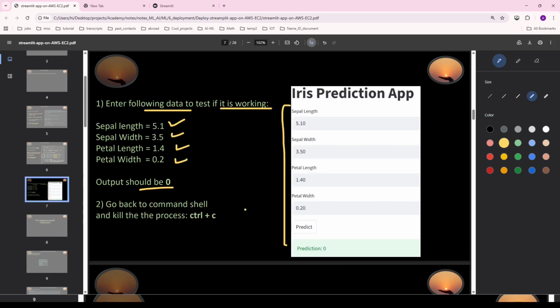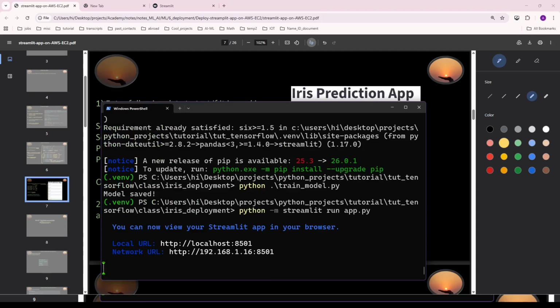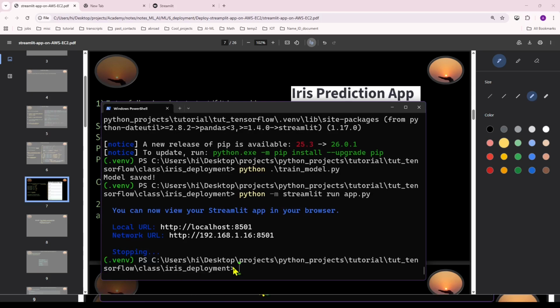Now let's go ahead and kill the process. The way you kill the process is go back to your command prompt right here. This is running right now. You can see that. So hit Control C, and that's going to kill the process right here. So your process is dead.